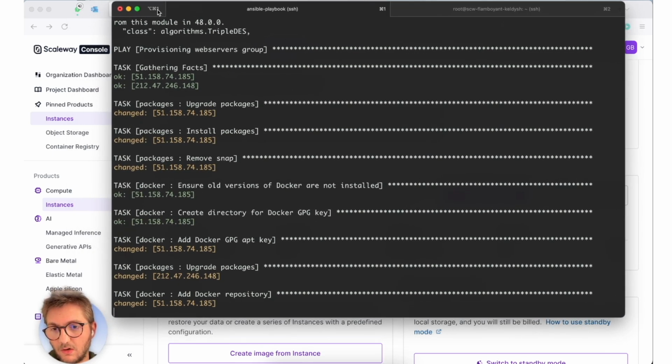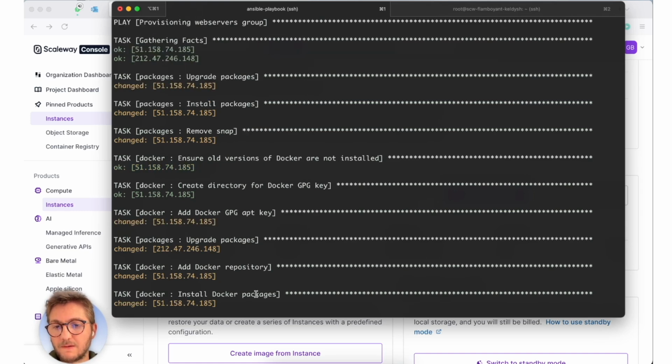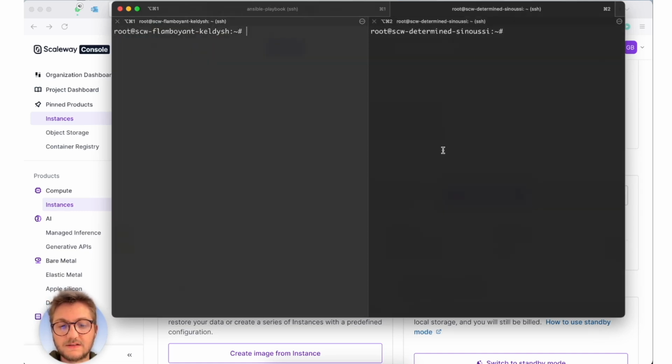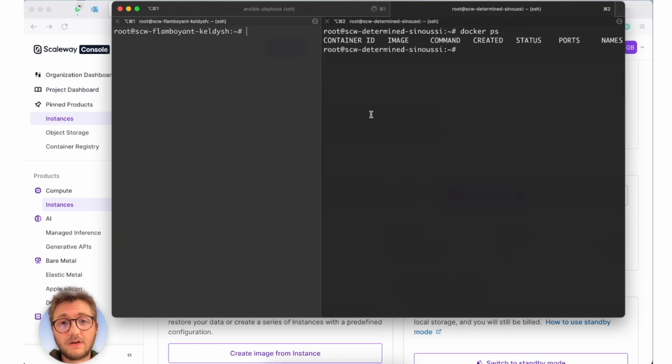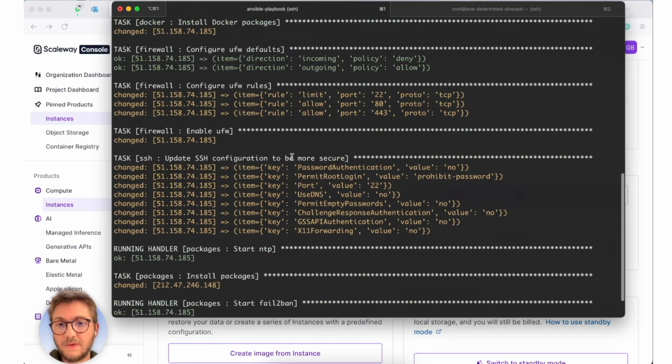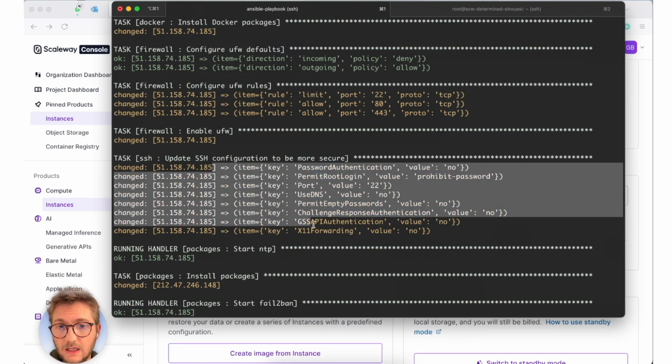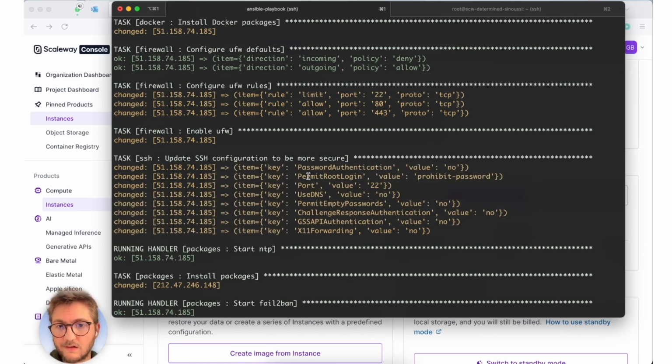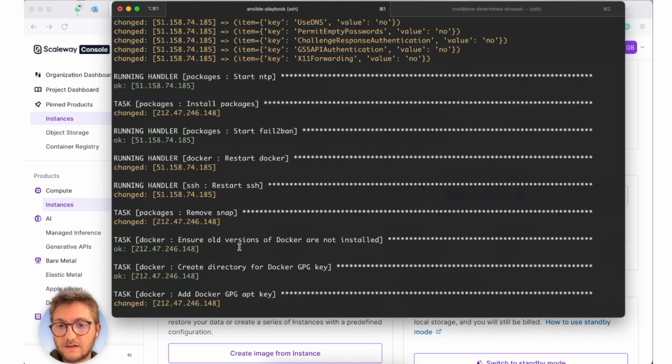Basically, this is all the stuff I configured for you in this project, and it is installing Docker for us. So probably on this server we're gonna have access to it, so I guess it's this one. And now, as you can see, Docker has been correctly installed for us. So yeah, basically it did everything for us in the background. As you can see, it also configured UFW, which is the firewall again, and it configured SSH to be more secure by default, and it did that on both servers.